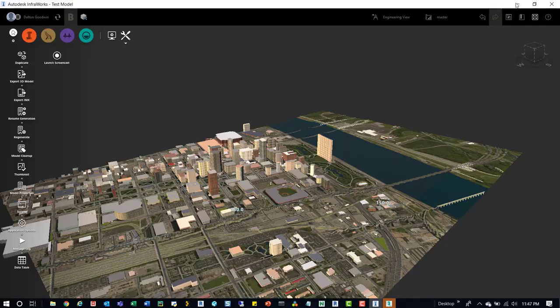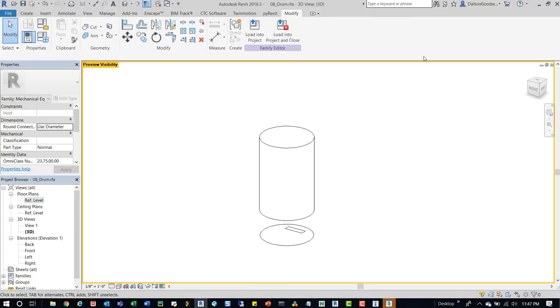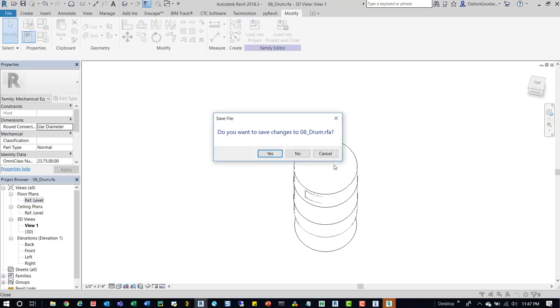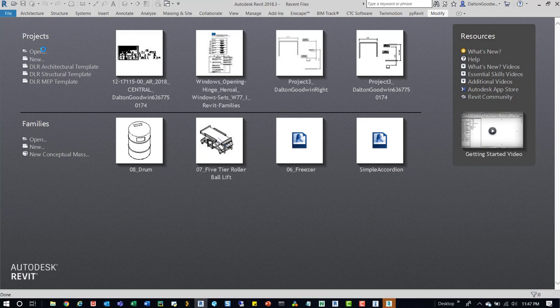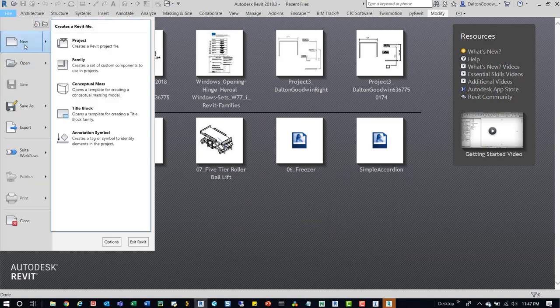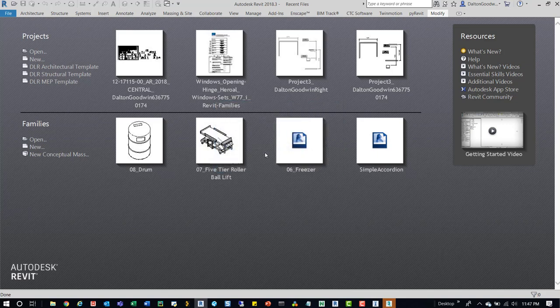Alright, so it was exported, so we'll minimize this. And we'll take a look at the coordination option within Revit first. So we'll jump into Revit. I'm going to close the models I have open already. And then I'm going to go in here. I'm just going to do open. And then I'm going to do a new empty file. So I'll go to new, and I'll say none for the template.